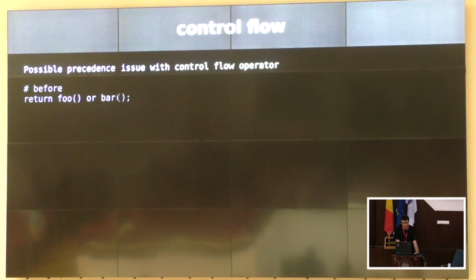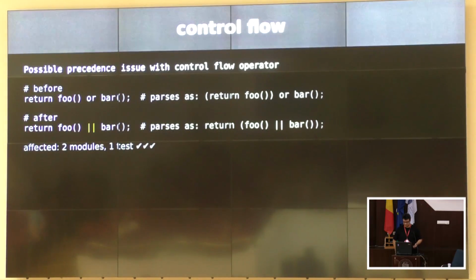Then we have control flow: possible precedence issue with control flow operator. We had this kind of code, return foo or bar, and the problem with that is OR has very low precedence. So return foo is the left operand of the OR operator, and bar is the right operand, so it's trying to check the return value of return foo, which makes no sense because return has no value, it simply goes away. That is, it parses as if it had parentheses around the whole left part.